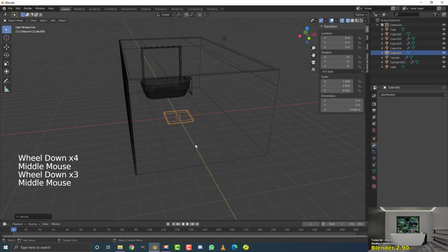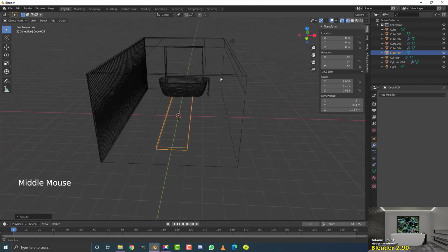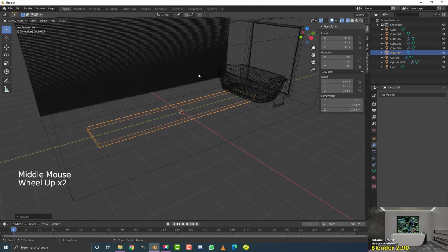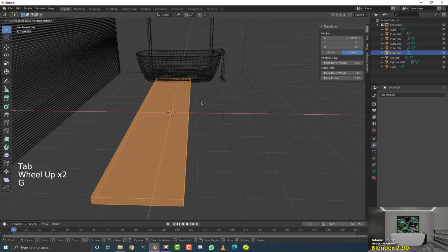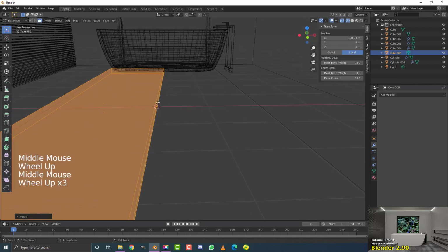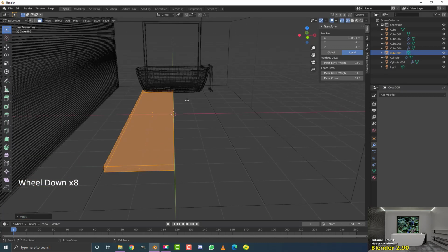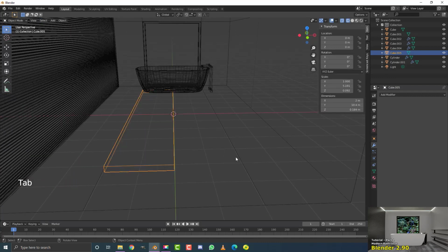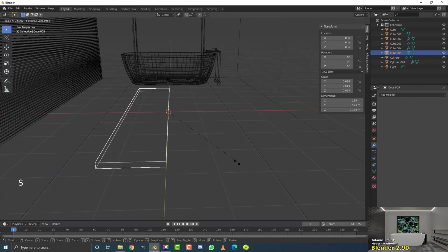Then we're going to go S, Y, and scale it along the Y. Now this is up to you how long of a shelf you want, but I'm just going to go something like that. Then tab into edit mode and go G, X, and move this guy forward till it's touching right on that green axis line. And we're trying to get our origin point right at the back there. And the reason we're doing that, so we tab out of edit mode now we have a scaling point. So if we hit S, we can scale along that origin point there.